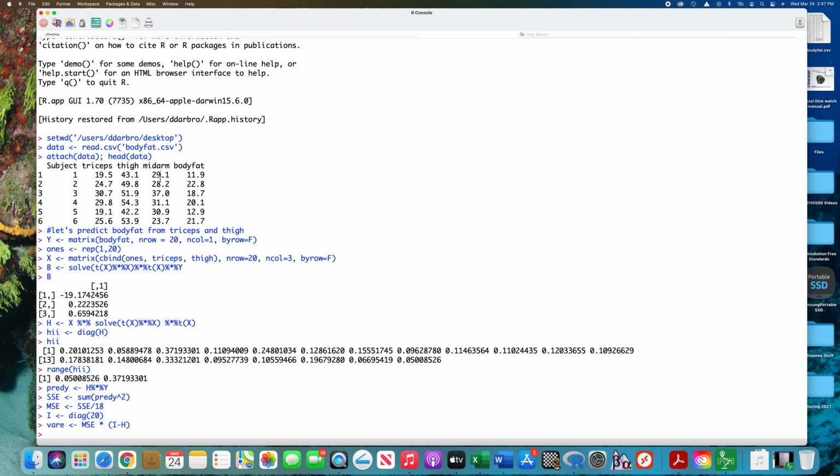I just got my data into R, and now I'm going to predict body fat from triceps and thigh. First thing I did is I set up my response vector. Next thing I did is create my ones for my design matrix. All right. Next thing I did is I created my beta matrix, and you can see that my beta estimates are negative 19.2 and so on and so forth.